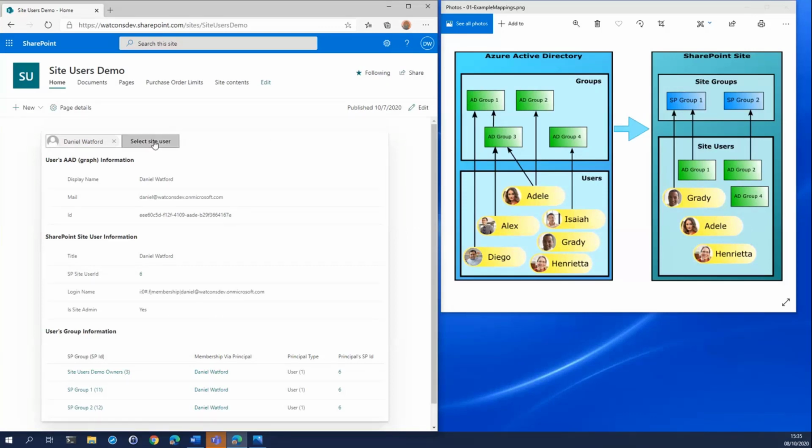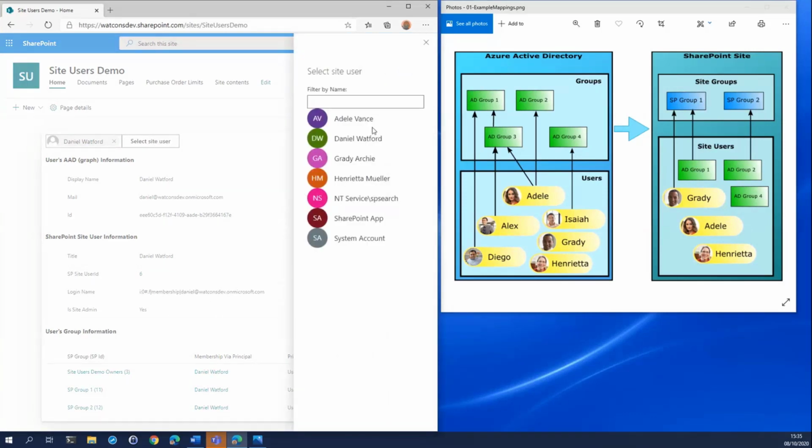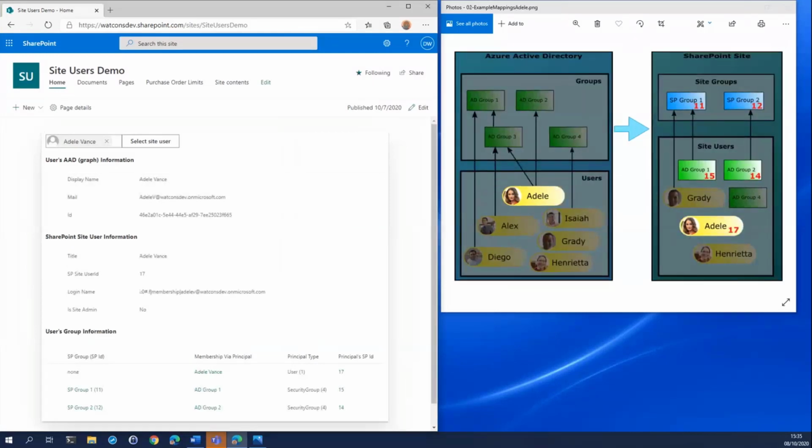So let's go ahead and select a site user. Here we see our three test users, Adele, Grady, and Henrietta, alongside my own user, and then some system users. Let's choose Adele, and then under group information, we can see that Adele is known to the SharePoint site as the Adele Vance principal, which has a principal type of user. Adele's site user is not a member of any SharePoint site groups. We also see that Adele is a member of Active Directory Groups 1 and Group 2. The site users representing these organizational level groups have the security group principal type and are themselves members of SharePoint site group 1 and SharePoint site group 2.